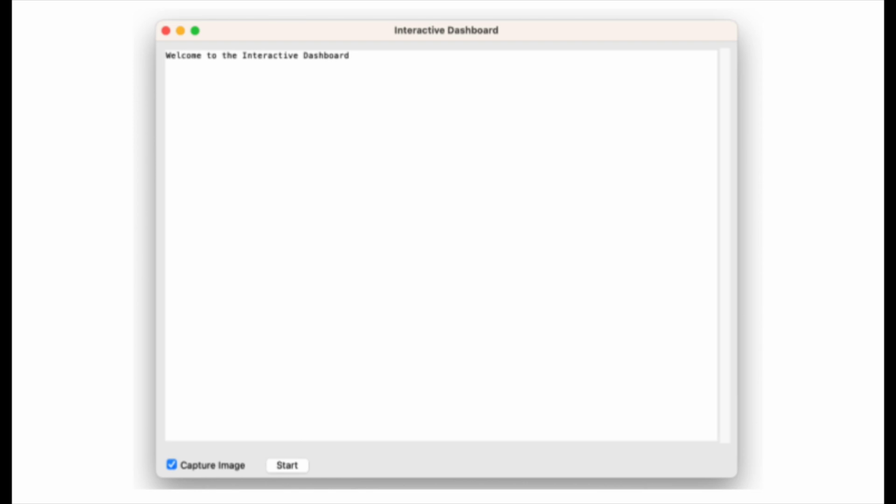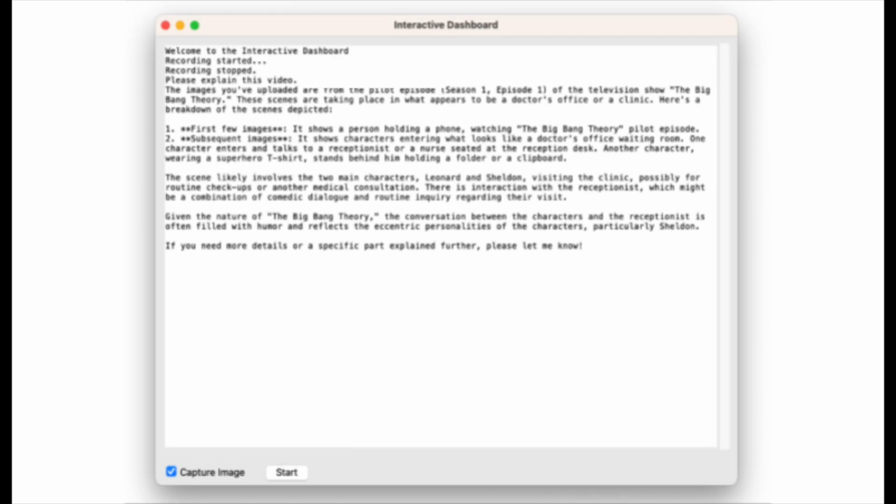The images you've uploaded are from the pilot episode, Season 1, Episode 1 of the television show The Big Bang Theory. These scenes are taking place in what appears to be a doctor's office or a clinic. Here's a breakdown of the scenes depicted. 1. First few images. It shows a person holding a phone watching the Big Bang Theory pilot episode. 2. Subsequent images. It shows characters entering what looks like a doctor's office waiting room.